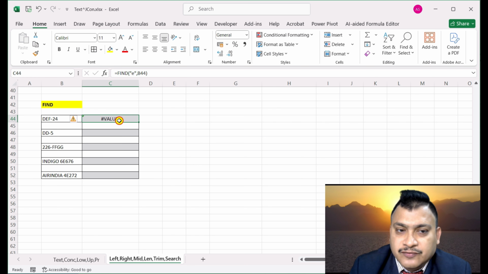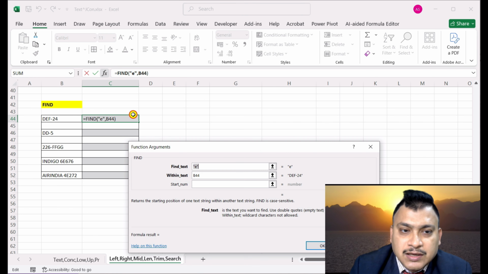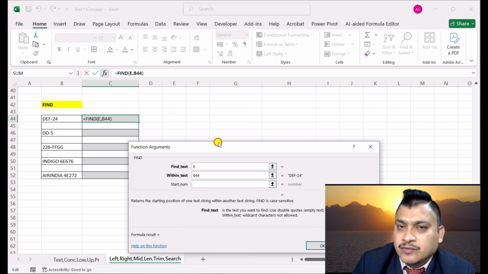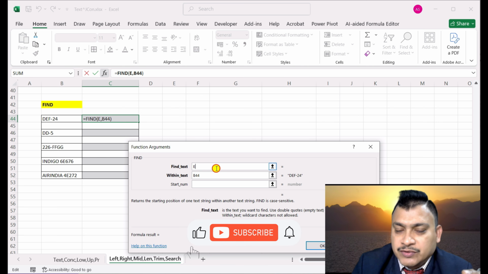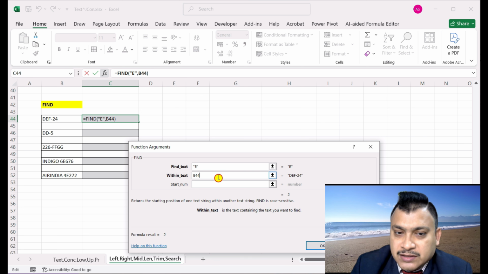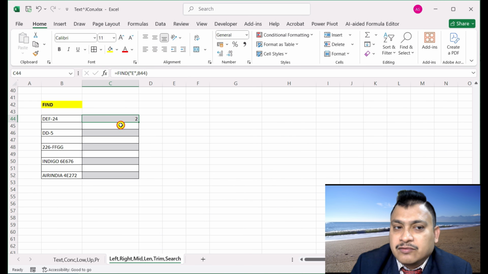So I need to correct that formula, so I have to go here again. I have to put capital E here because there is no small e, only capital. So capital E, and it should be within the code. If you are writing the formula, if you are putting any character, it will be within the code. If you are writing any number, it can be without code, but in case of character, it should be within the code. So you can see here, if I click this one, automatically code has been put over here. So click OK.